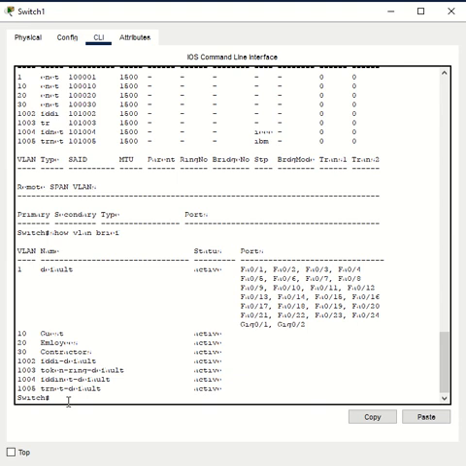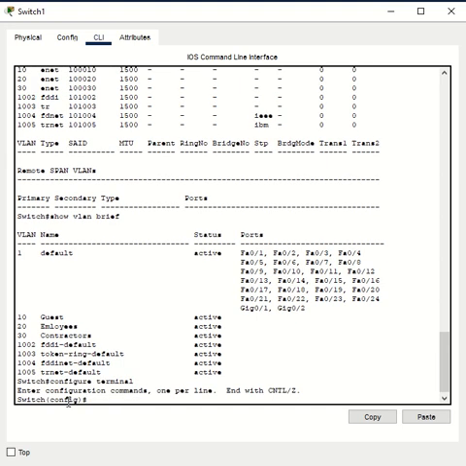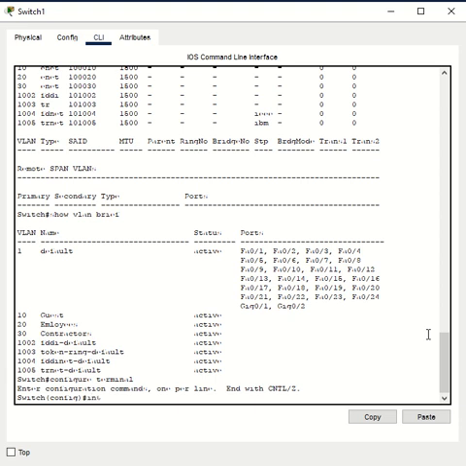So we want to go back into configure terminal, and let's say that you want to assign port 2 to guest VLAN 10. What you will do is type interface, and then FA0/2, and then you type switchport.